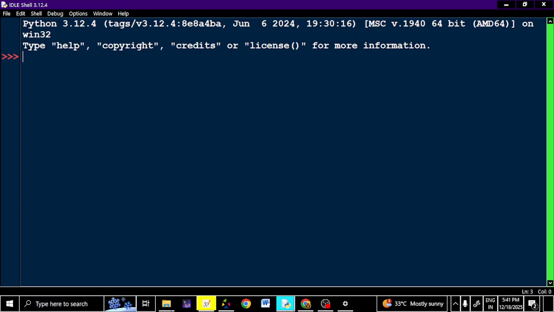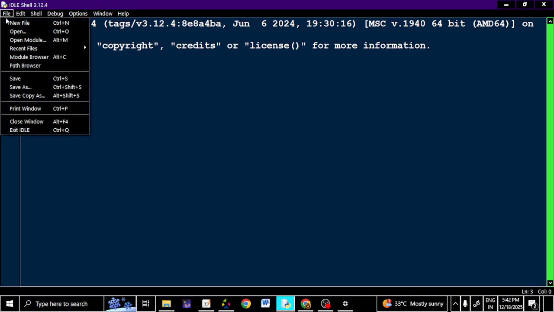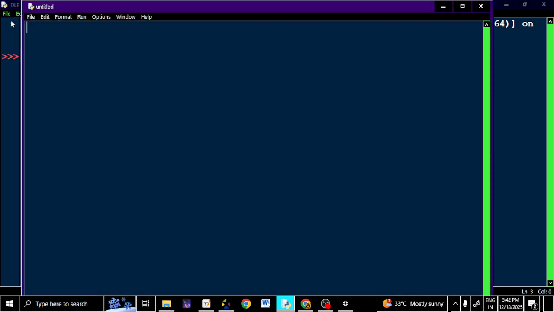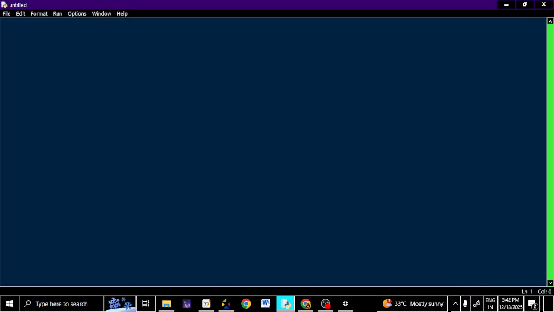Okay, so I've opened the Python IDLE as we had looked at in the last video. Here I'll click on File at the top left corner and open a new file. You can also do that by pressing Ctrl+N, which is the shortcut for it. So this is my new file, and this is an editable file. The Python IDLE shell was not editable.